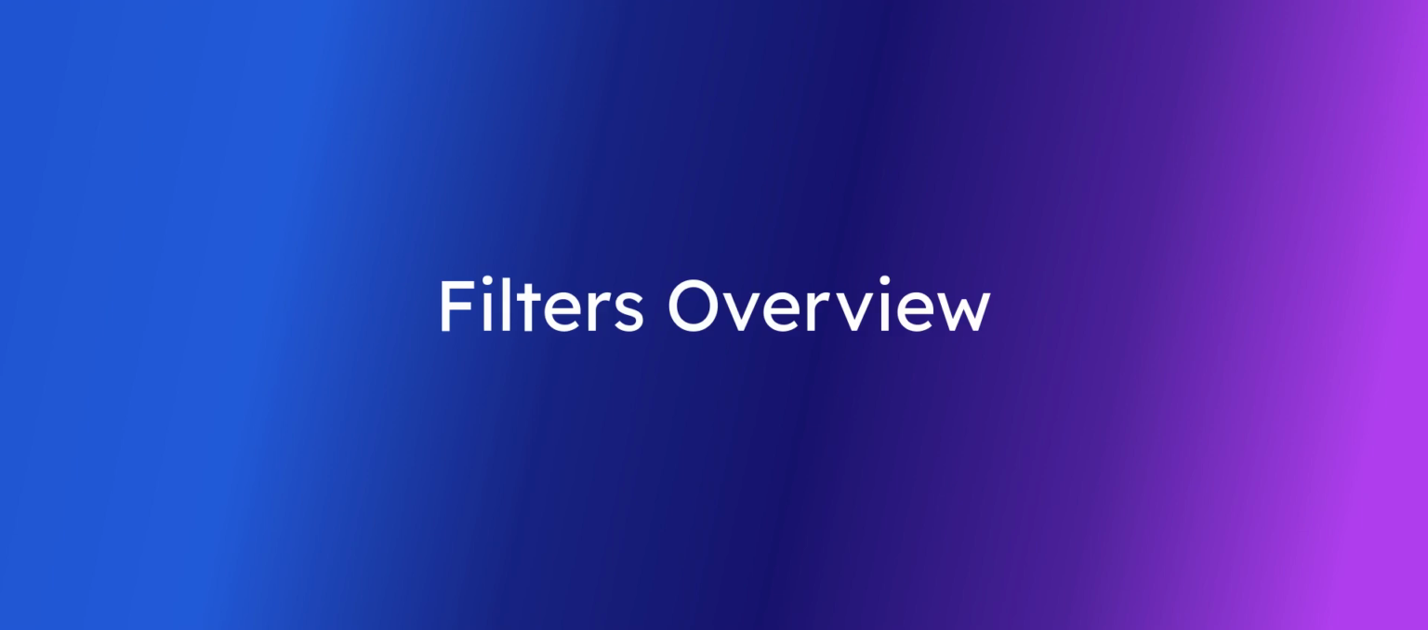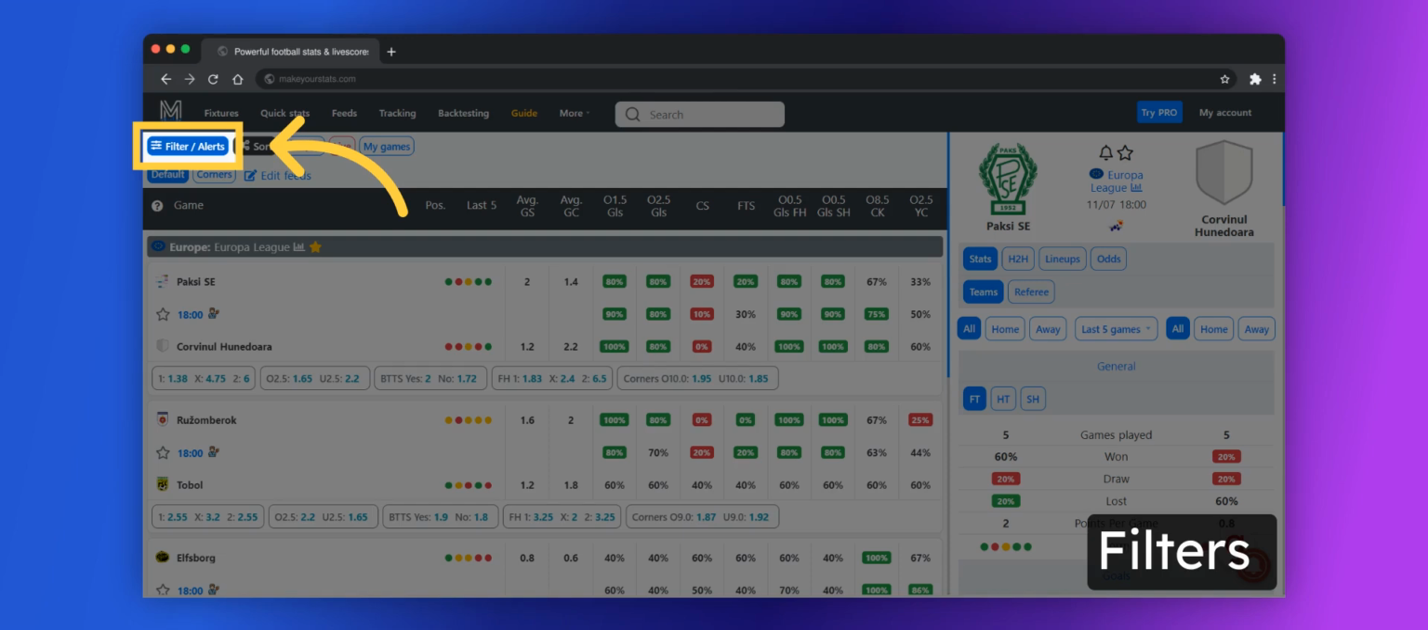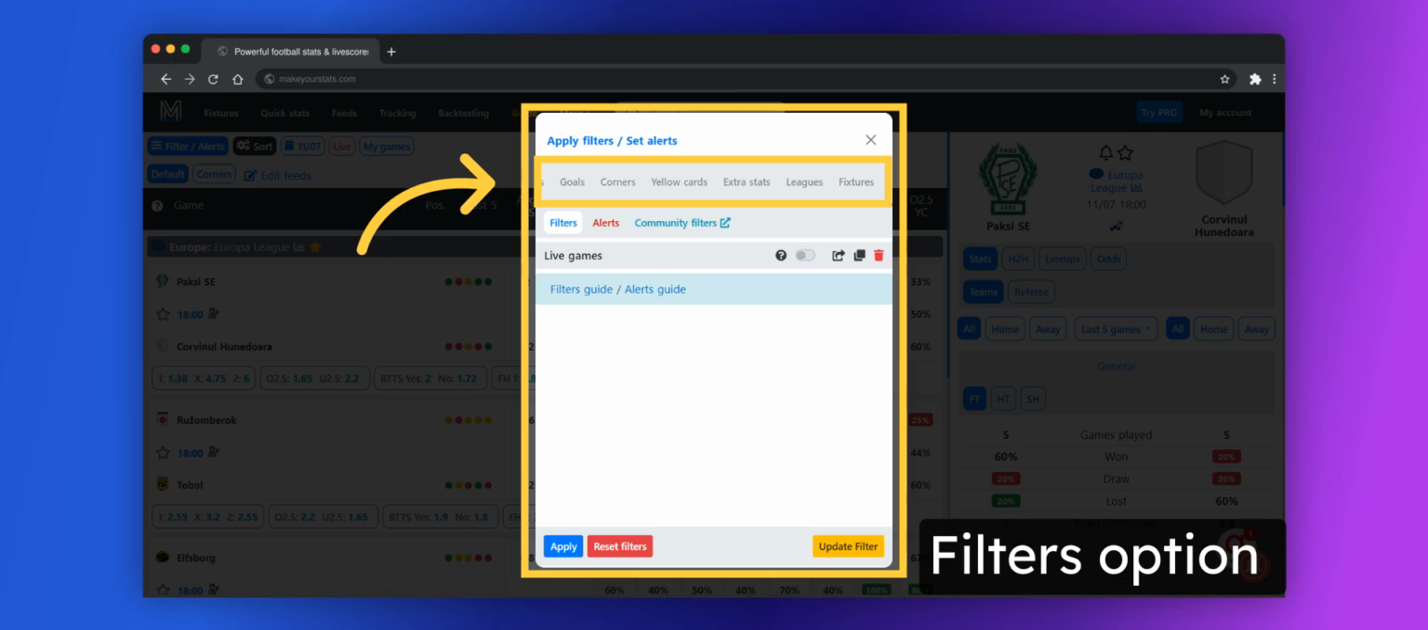This guide will walk you through the process of setting up and customizing filters on MakeYourStats app. Filters section helps you define games based on your stats criteria. You can open Filters modal by clicking on the Filters alerts on top of the feed. After clicking on Filters button, a modal containing filters option will open.